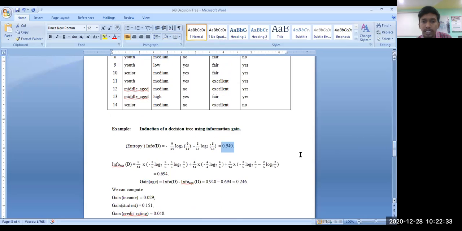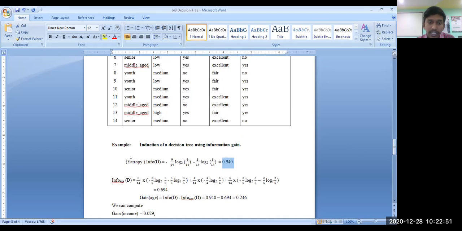So here you can see the value is 0.940. That is the entropy value obtained. This entropy value will be used again in your information gain values. As I said, this is the calculation for your entire data set: in the entire data set, how many values are taken as yes and how many are considered as no. That's how you get the entropy for your complete data set.